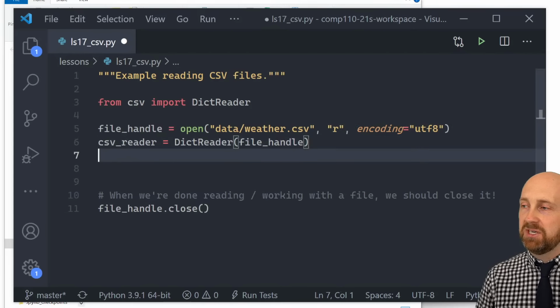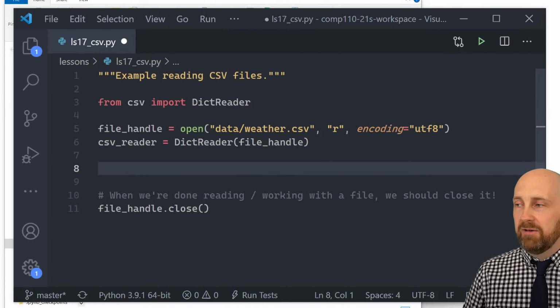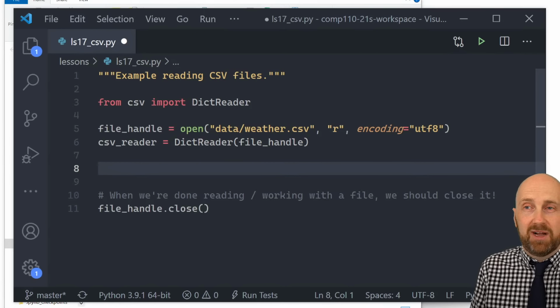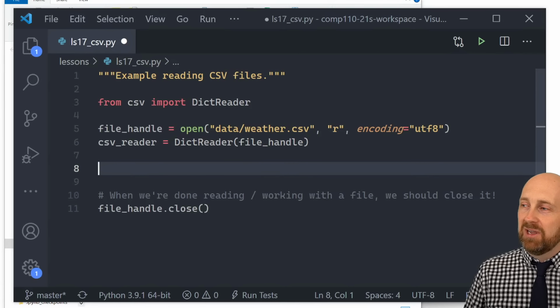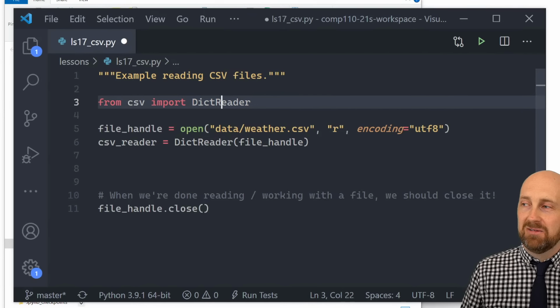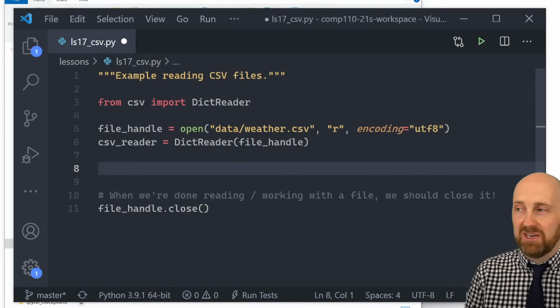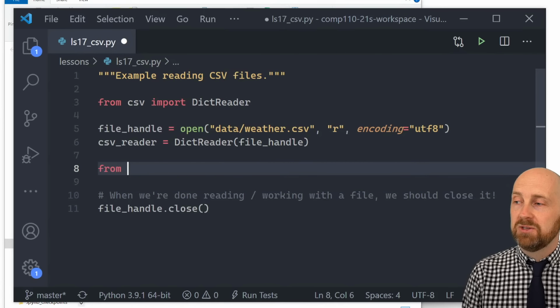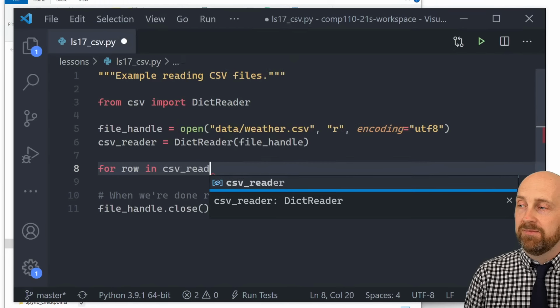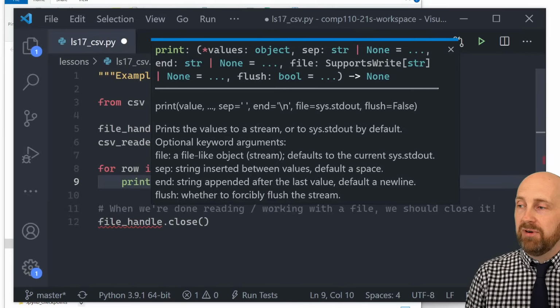Now again, effectively what we're doing is opening the file, saying, hey, operating system, I'm trying to read a file. And then we're getting a little bit more specific, saying, I know this is a CSV file, and I want to read each row as a dictionary. And now that we've done that, what's really cool is we can say for each row in CSV reader, we can print the row.